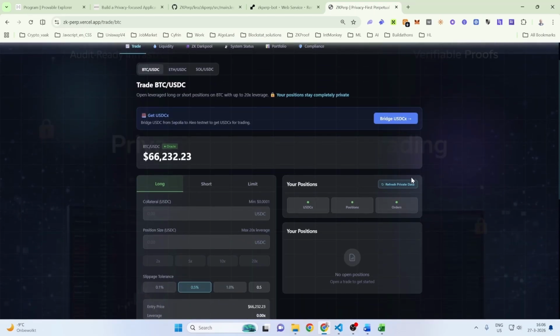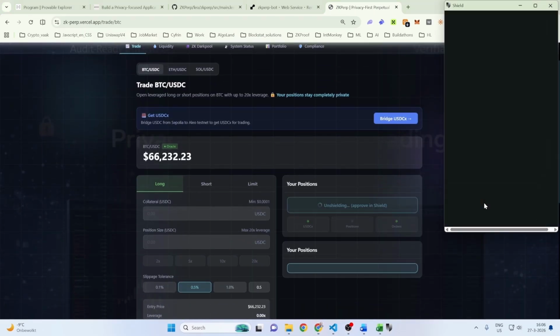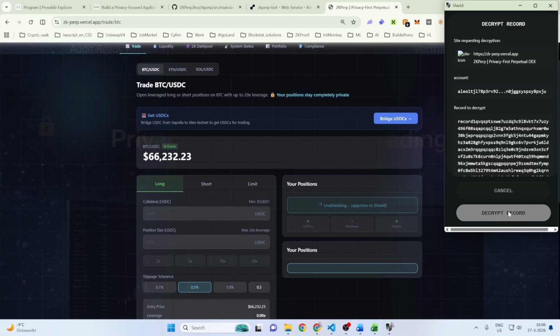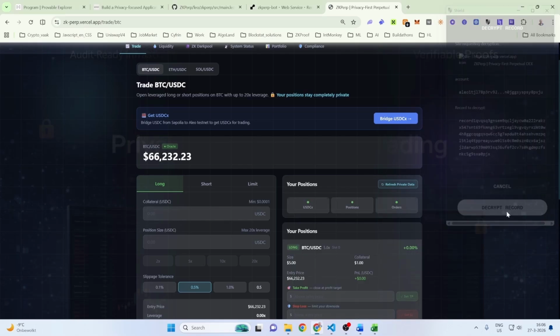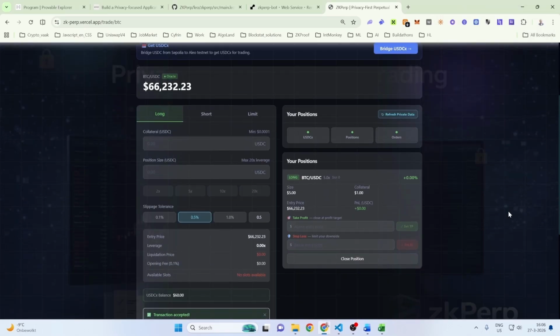After confirmation, we click Unshield again to decrypt the updated position slot. And here we see our open long position on Bitcoin. The entry price, size, collateral, and unrealized PnL are all stored privately in our wallet.